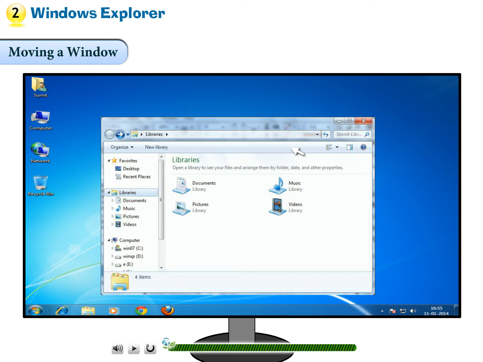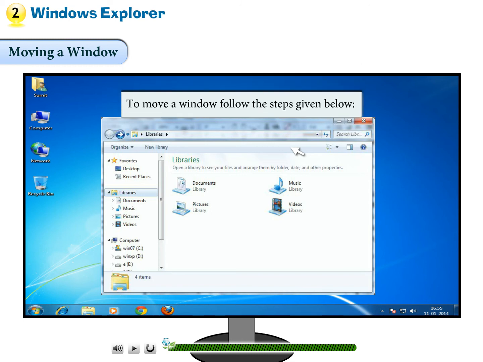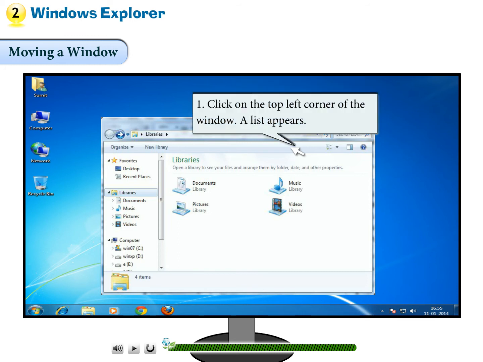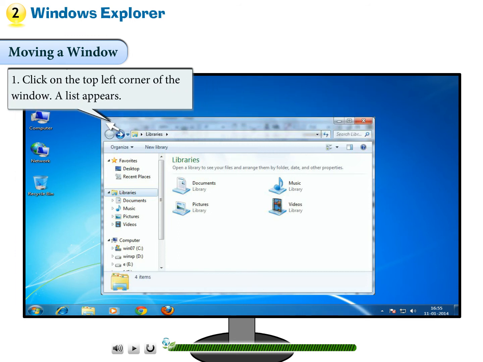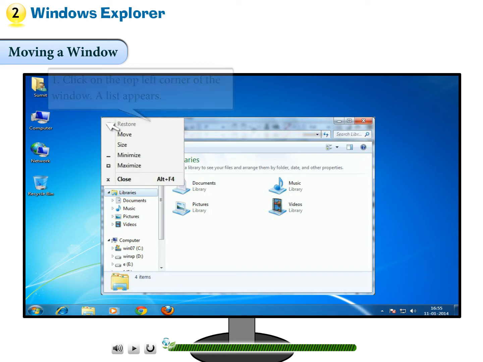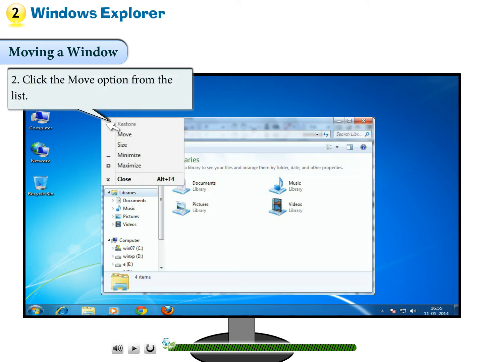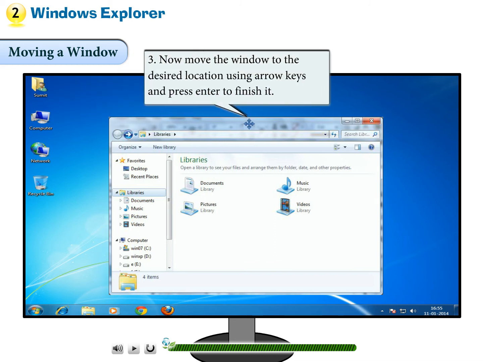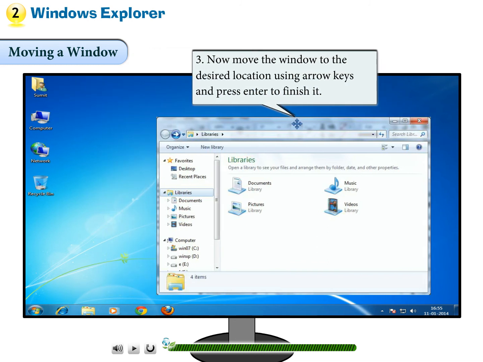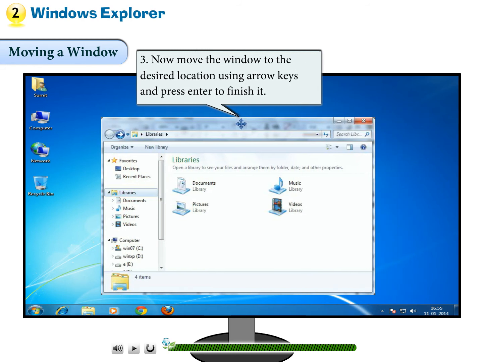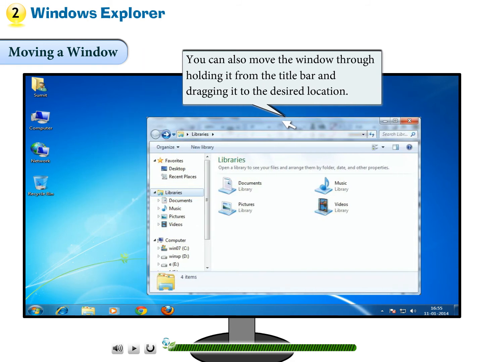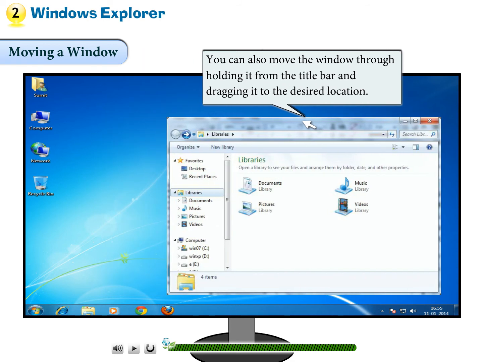Moving a window. To move a window, follow the steps given below. Step 1. Click on the top left corner of the window. A list appears. Step 2. Click the Move option from the list. Step 3. Now move the window to the desired location using arrow keys and press Enter to finish it. You can also move the window through holding it from the title bar and dragging it to the desired location.